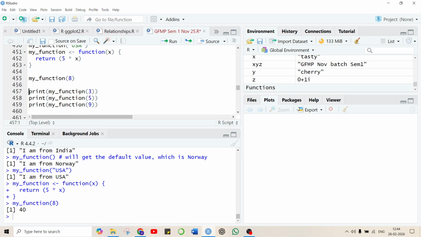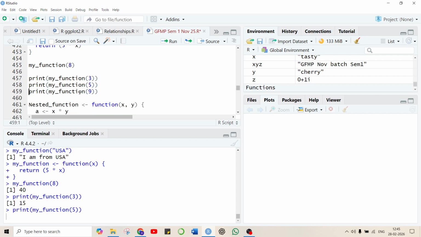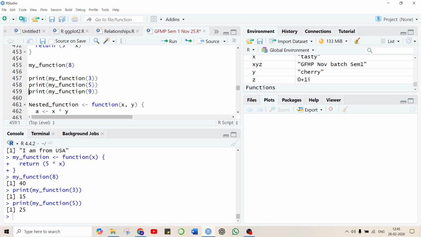Now print my function. I can also use print, right? Then I will do my function 5. I am getting 5 into 5, that is 25. In this row number 459, print my function 9 is 5 into 9.